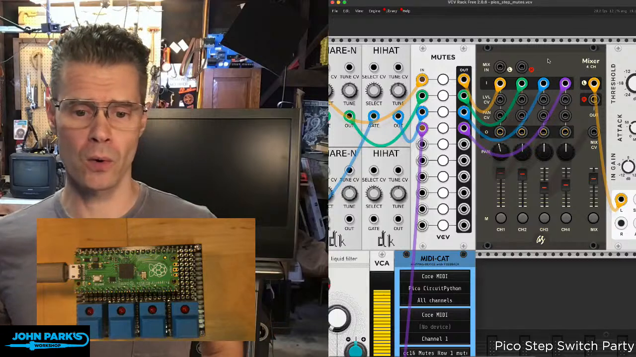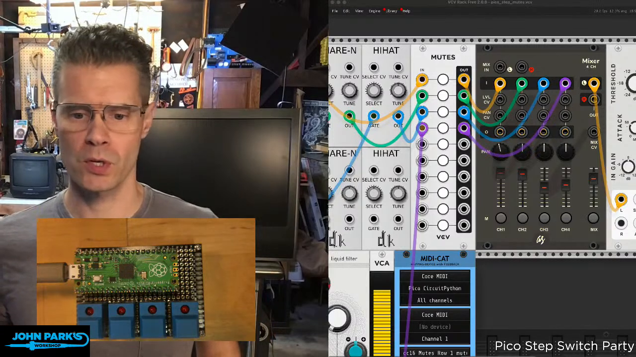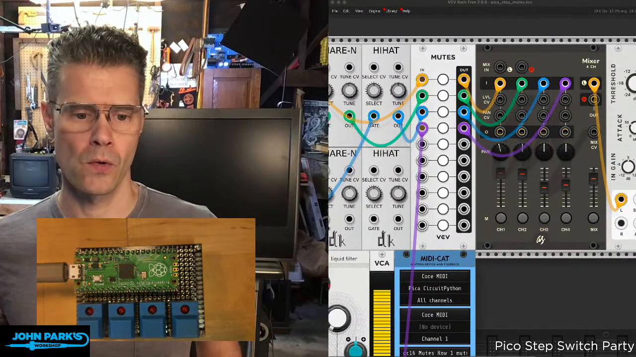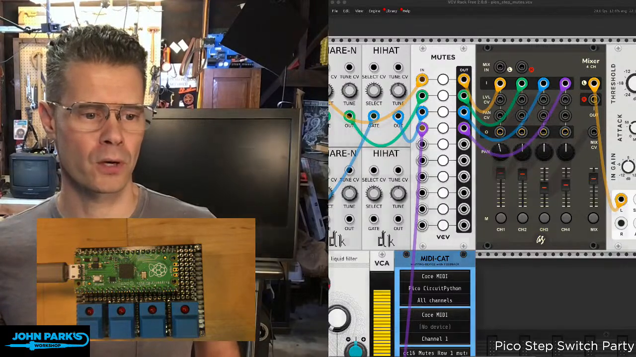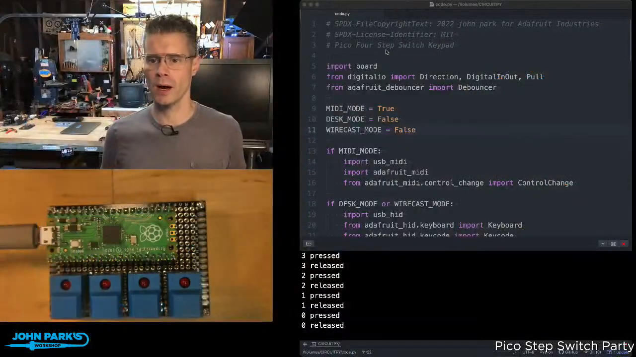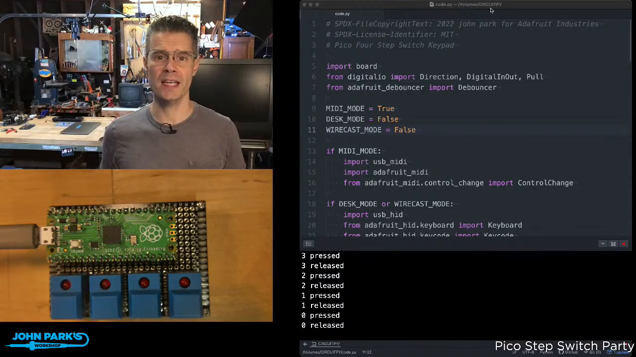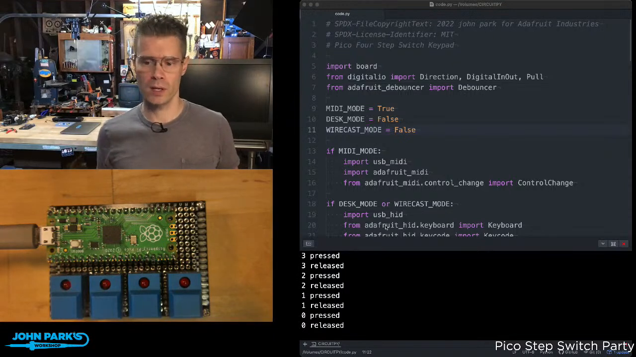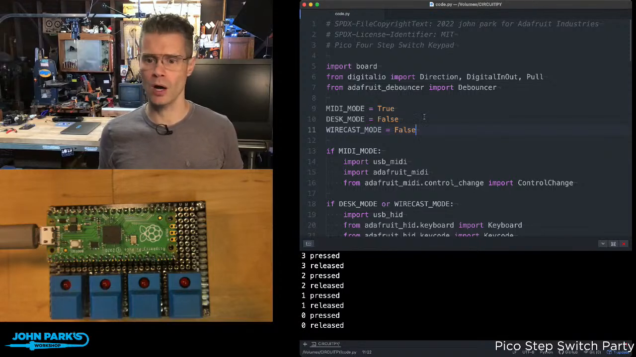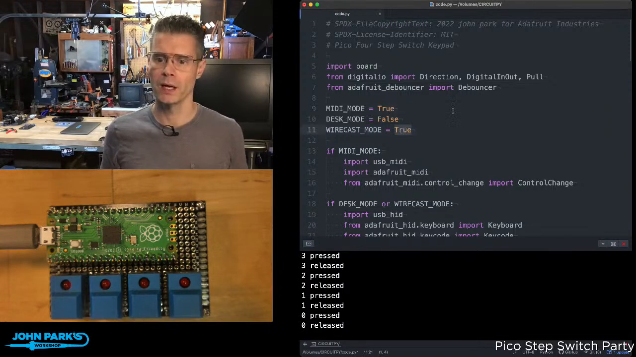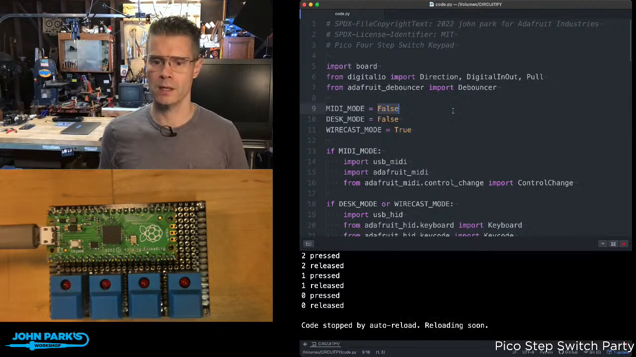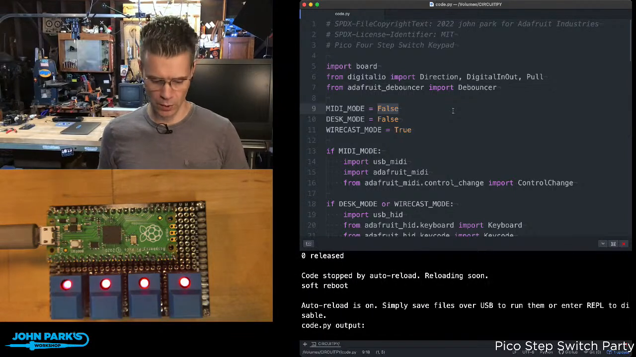We can also do, let me switch over to my other view here for a second. We can also do a couple of things with HID. So if you want to see how I was doing the audio stuff, that was simply running it in this Wirecast mode.